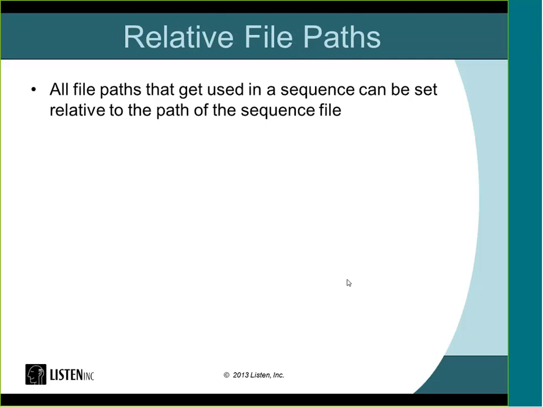So if you think about an autosave, where you've designated autosave to go to a very particular folder on your hard drive, and if you had moved that sequence to a different system and that folder didn't exist, SoundCheck would give you some warnings that it couldn't find the designated folder. So now you can set your file path to a relative location so that as you move your sequence around, those file paths remain relative and you won't end up with any disconnected issues.